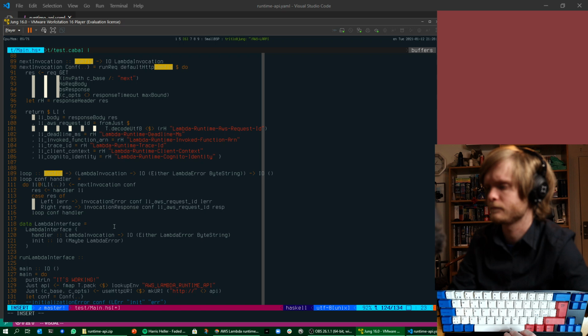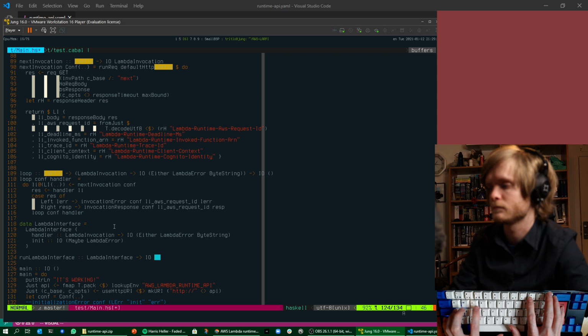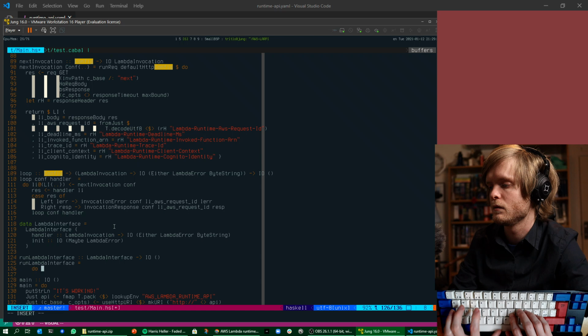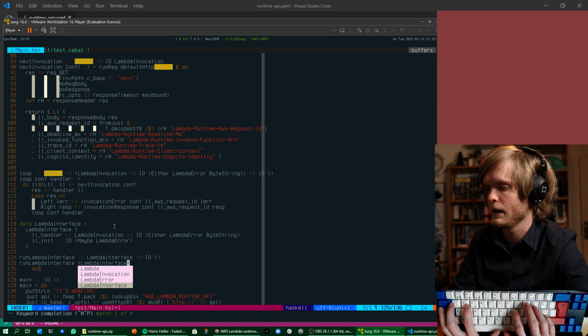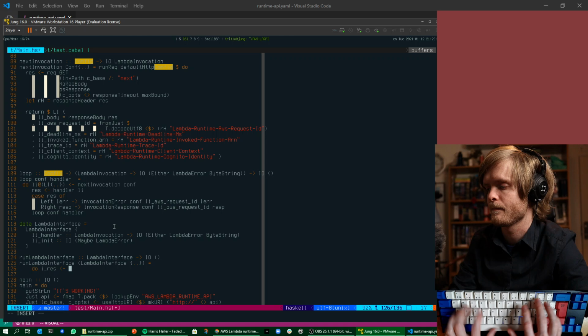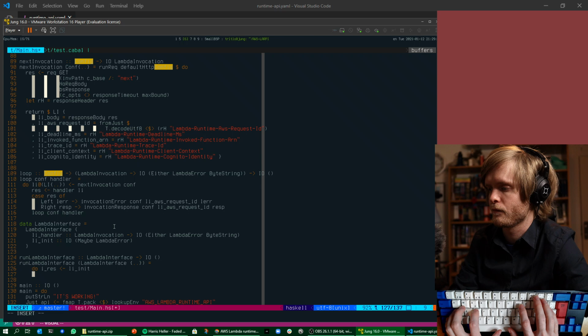It's going to take in the lambda interface. It's going to return IO. Now run lambda interface equals do. So we will do a lambda interface handler, lambda interface init. Okay, so this is going to be lambda interface. Okay, so we're going to do IRES. It's going to be li init. And then we're going to say case li init of just error. Then we're going to say initialization error.